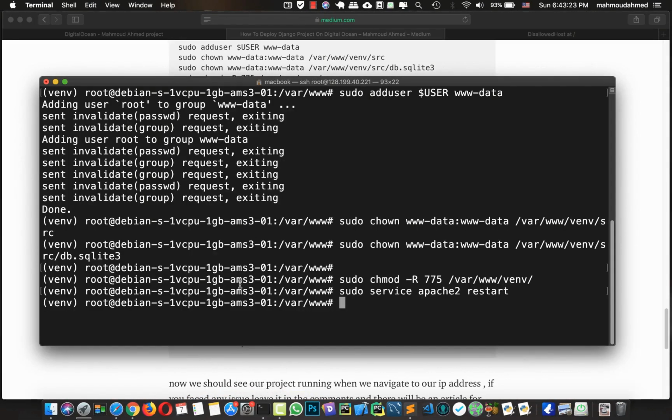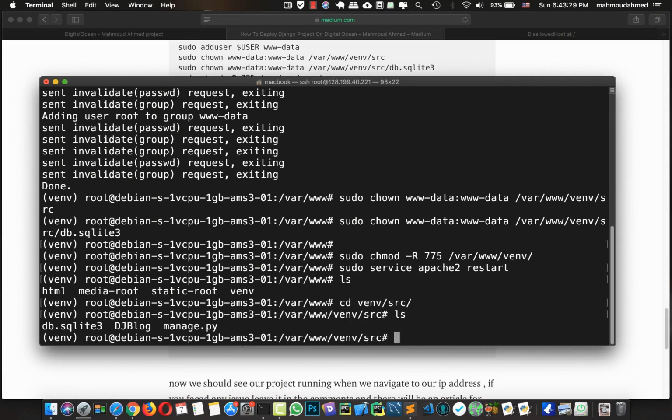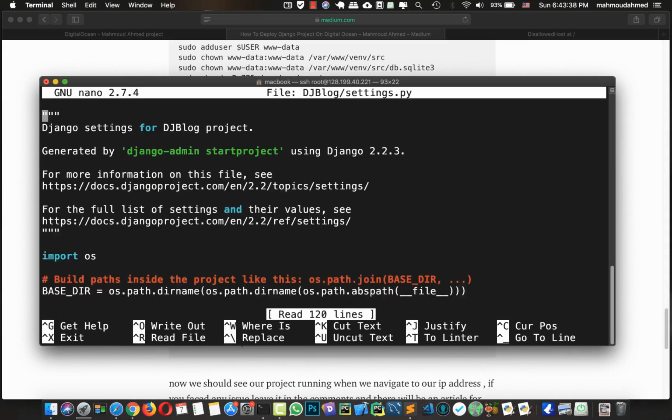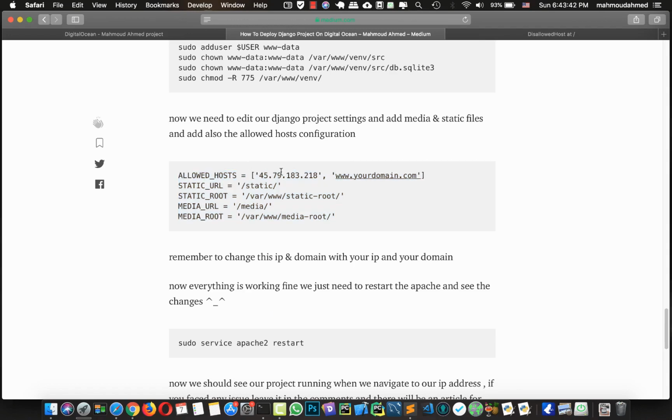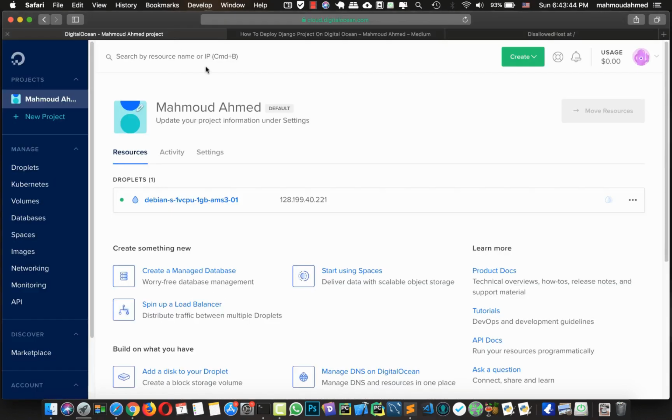Okay, so let's move to the venv src. That's ls. So we have the dj block. So we're gonna say nano dj block slash settings.py to change this information in our settings.py. So first of all, we need to add our IP in the allowed hosts. So let's say this IP, copy.